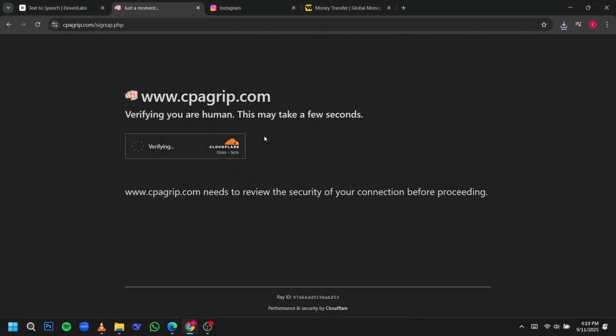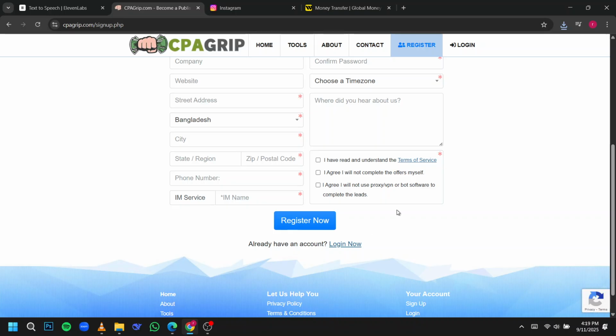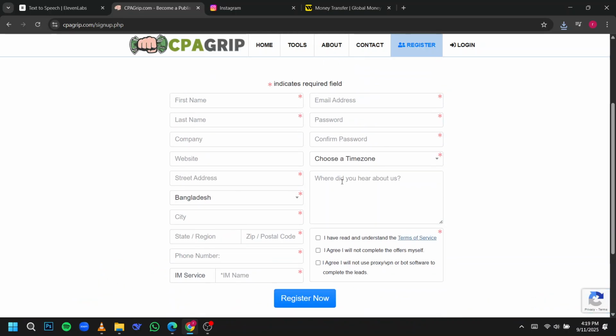Enter your first and last name, address, and your Skype username. This is required to communicate with your CPA manager. You don't need a company or website to sign up.